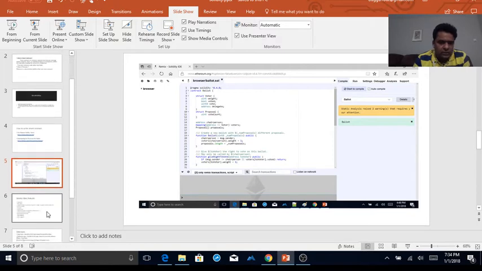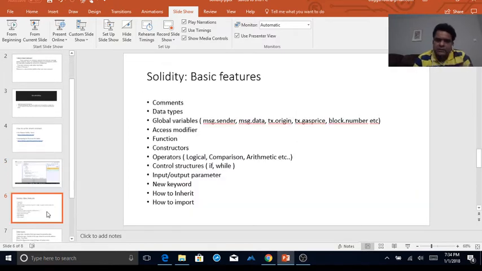So if you want to write a smart contract, you have to write Solidity programs, and these are the basic features we have to understand before writing any Solidity programs.